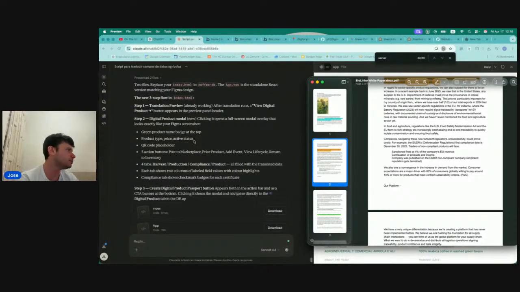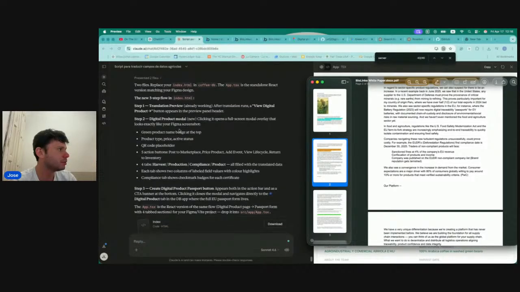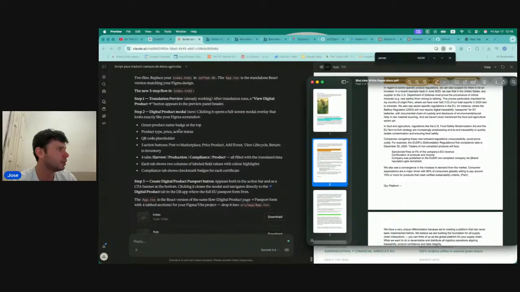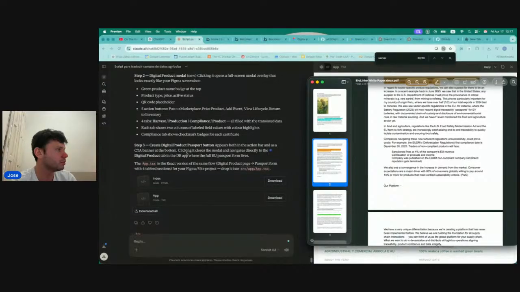All right, let's see what we got. Translation preview already working. After translation, a view digital product button appears. Digital product modal: clicking it opens a full screen modal overlay. Looks exactly like your Figma screenshot. Green product name badge at the top. Okay. QR code placeholder. Okay. And then a create digital product passport button appears in both, in the action bar and the CTA banner. Clicking it closes the modal and navigates to the digital product tab, where the full EU passport form lives. It is the React version of the same flow.